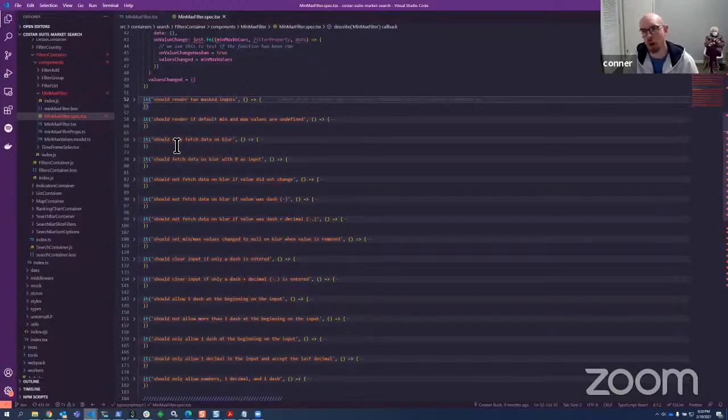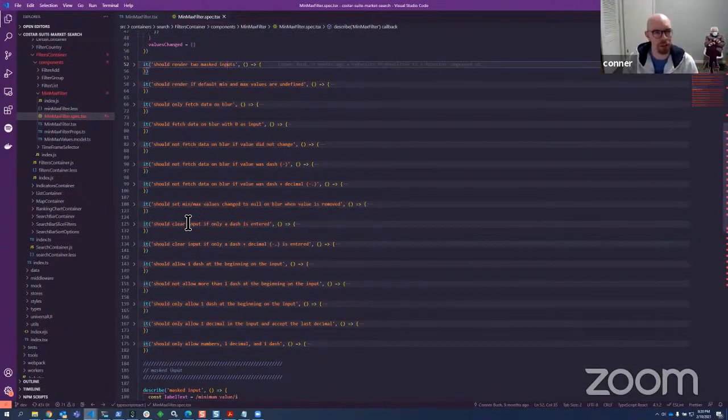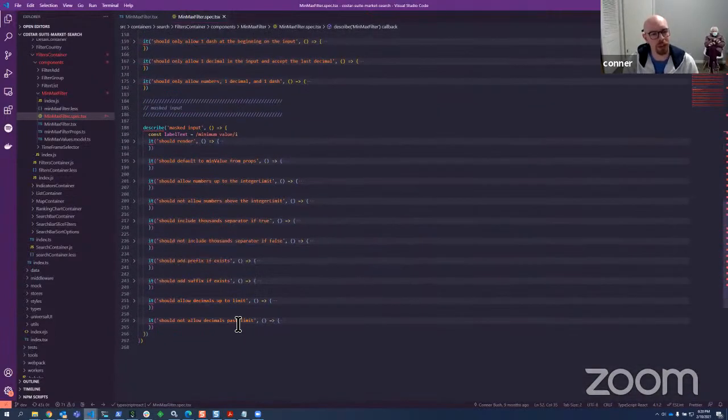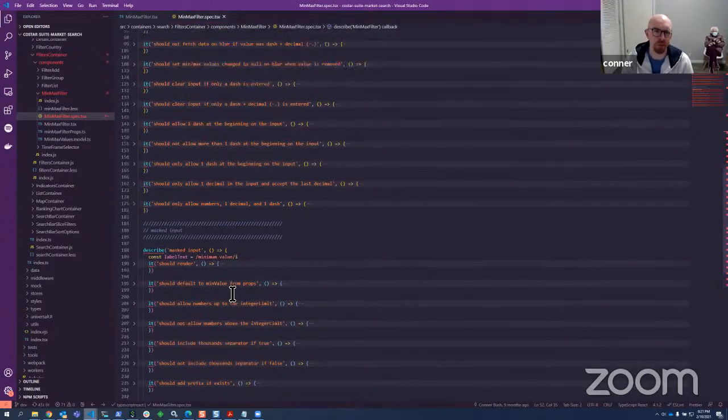It should fetch data on blur, but it should not fetch data on blur if the value did not change, right? Little nuanced things like that. So I got a handful of these. And then for good measure, I even added some tests for the inputs themselves, which yes, they're a third-party library, but I'd never touched it before. I didn't want to break anything. I just wanted to make sure it did all the things it was supposed to do.